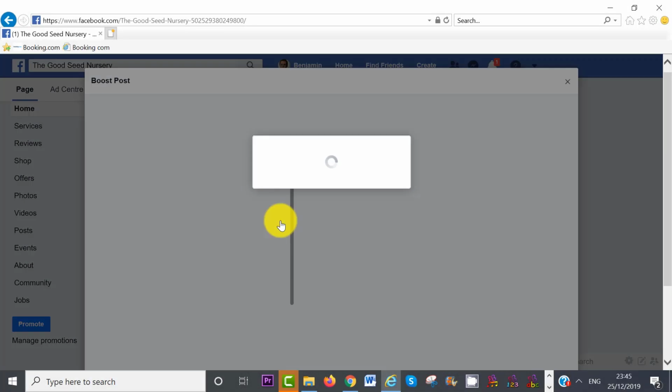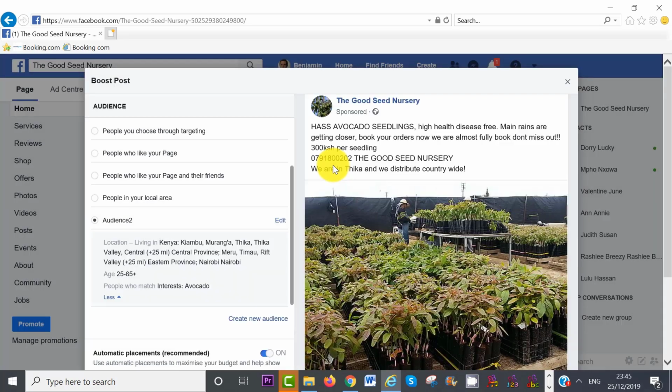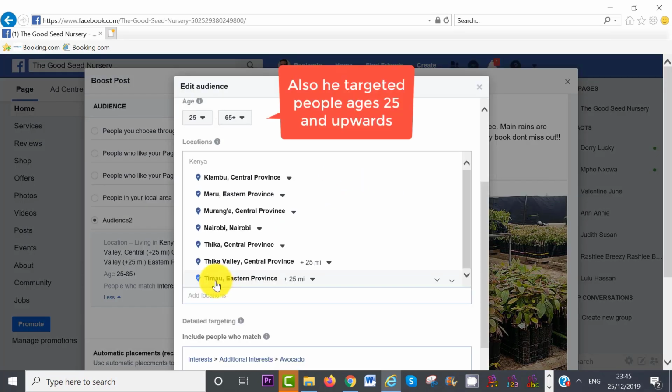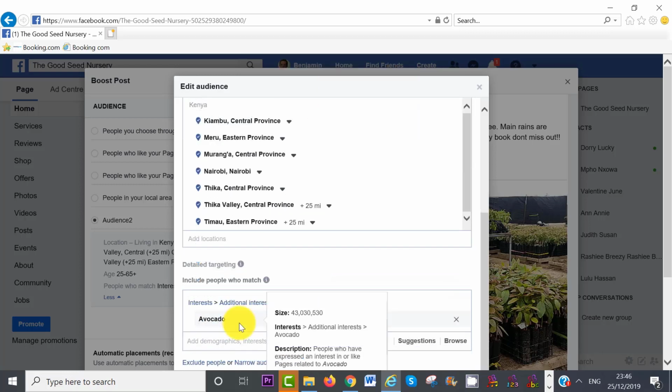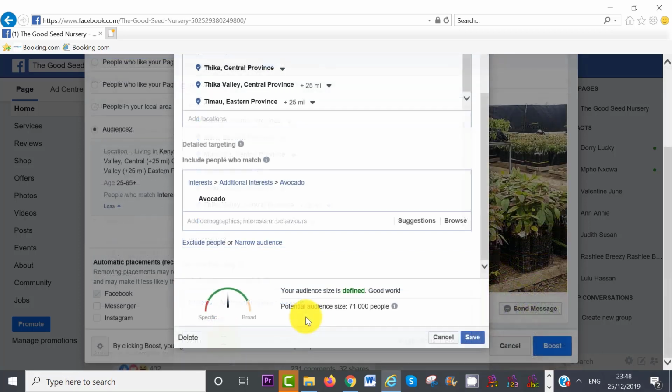For his audience, if I just click on edit, you can see here that he's targeted local people. The region is Timau, Eastern Province, and people living within the 25-mile radius are targeted. For interests, he's targeting people who are interested in avocados. Also, if you look at the potential audience size, we have 71,000 people. That makes sense because obviously it's a local area. So again, a very well-defined audience.